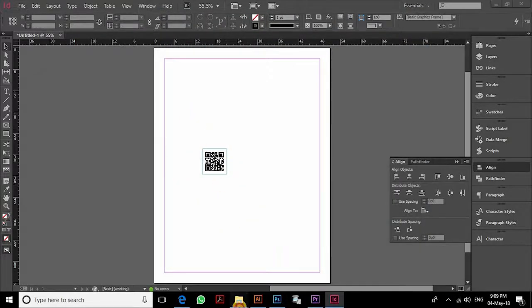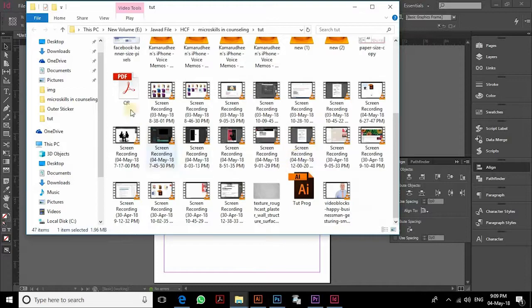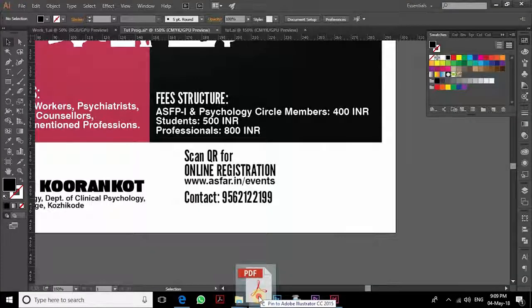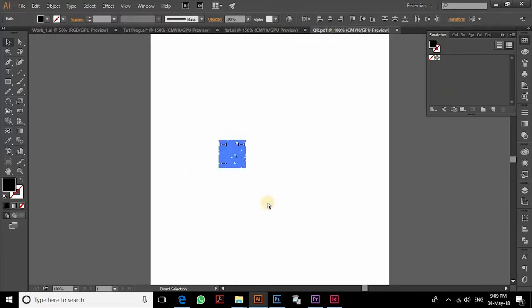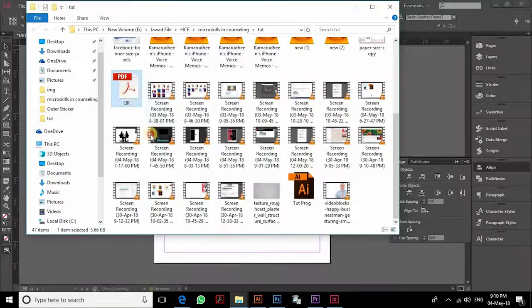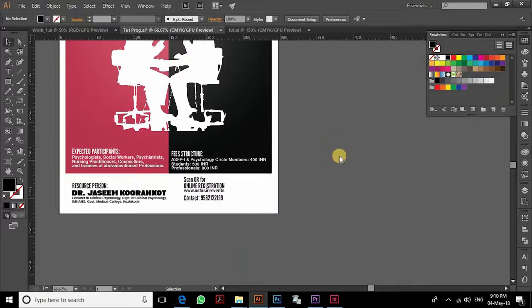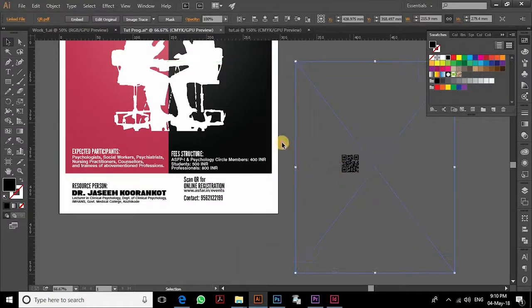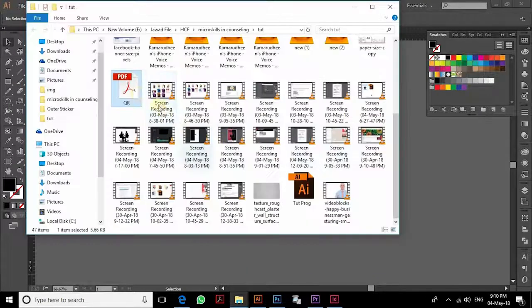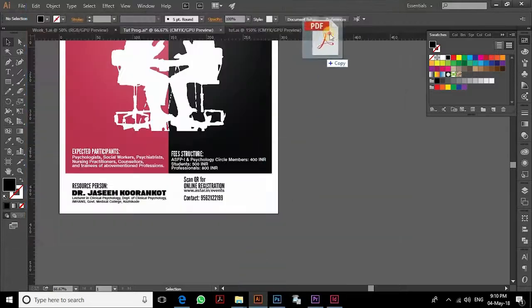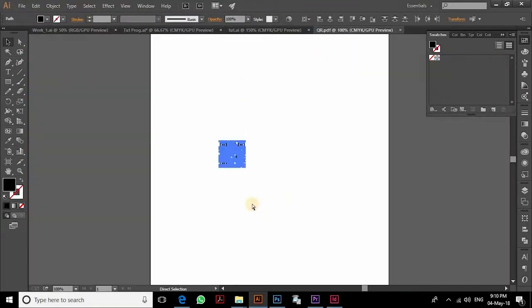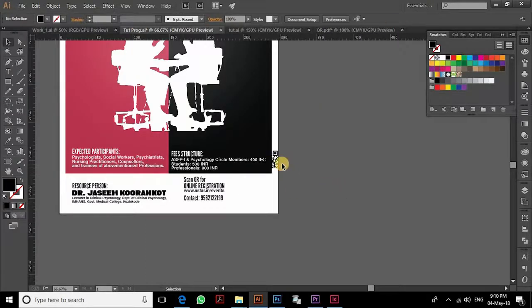I'll drag this PDF into the top of the menu in Illustrator because if I place it directly into the artboard, it looks like the entire page of InDesign is placed here. Also, I cannot select the QR code directly, but if I place it on top of this bar, it will open as an object so that I can select only the barcode. Press Ctrl G to group it because there are many objects and then copy and place it into the design.